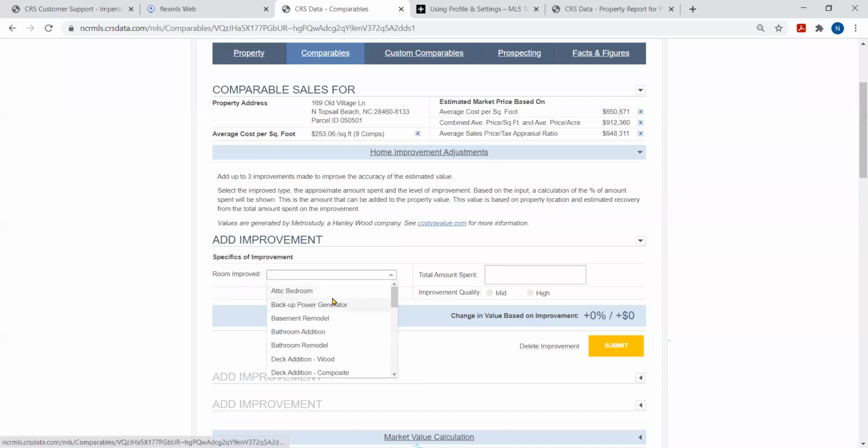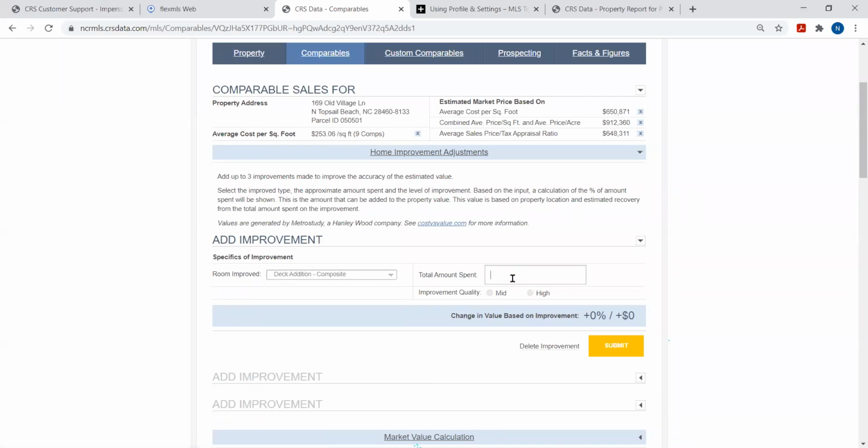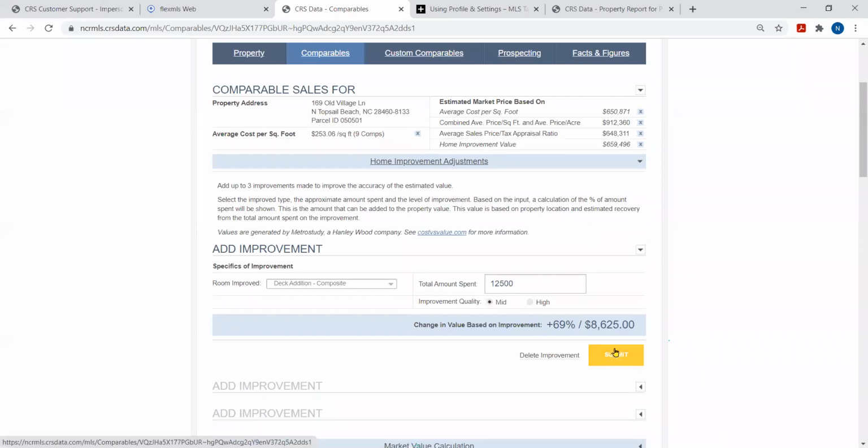Tell us what your client says they spent on that deck addition. Let's say we spent $12,500 and it's a high-end deck, or maybe just mid. Maybe $12,500 for a house that size is not high-end, it's just average. Submit that value, and it tells me in this area, based on that amount spent, that I can expect to get about a 69% return on my investment. And now I have a home improvement value to look at.